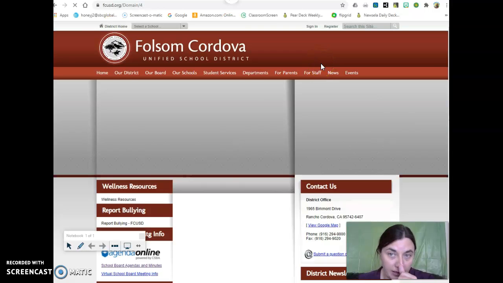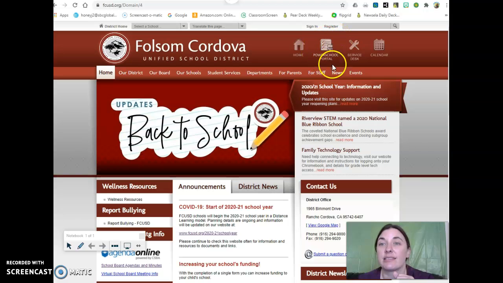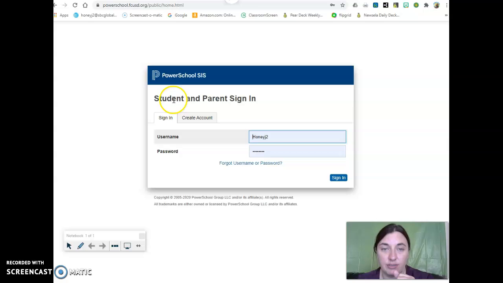which is right here. And on that same page, it still looks the same. So you'll click on that box and it'll take you to the student and parent sign-in page. While you're on here, you can go ahead and type in your username and password. If you have a student, obviously, then they also have a student username and password. It takes them to the exact same place.